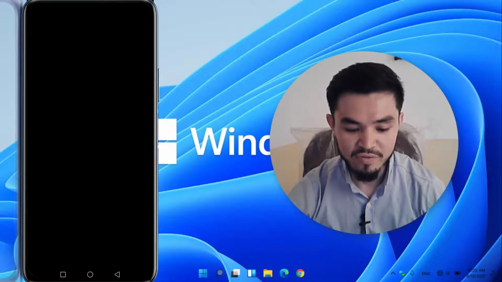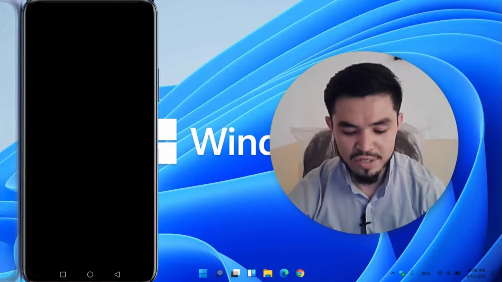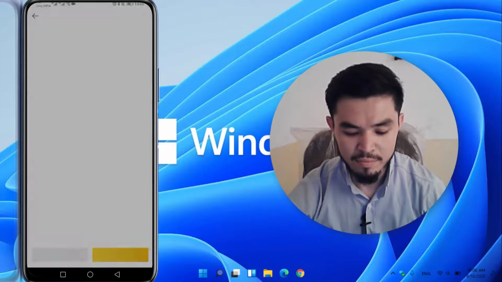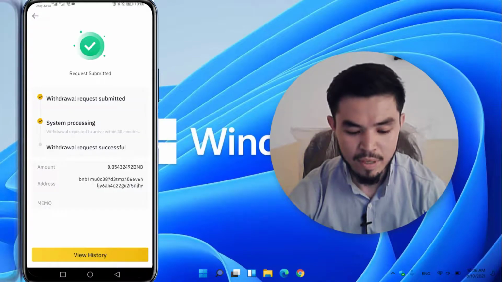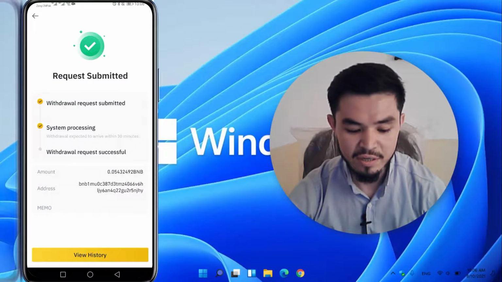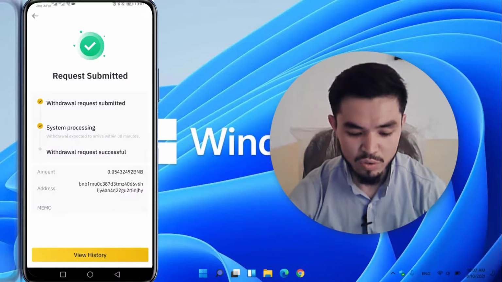Here you have to confirm your verification. Check your email and enter the verification code and paste the Google Authenticator code. Once you are done with it, click on the submit option. Now you can see withdrawal request submitted, system processing, the amount, address, memo, each and everything. So here you click on the view history.